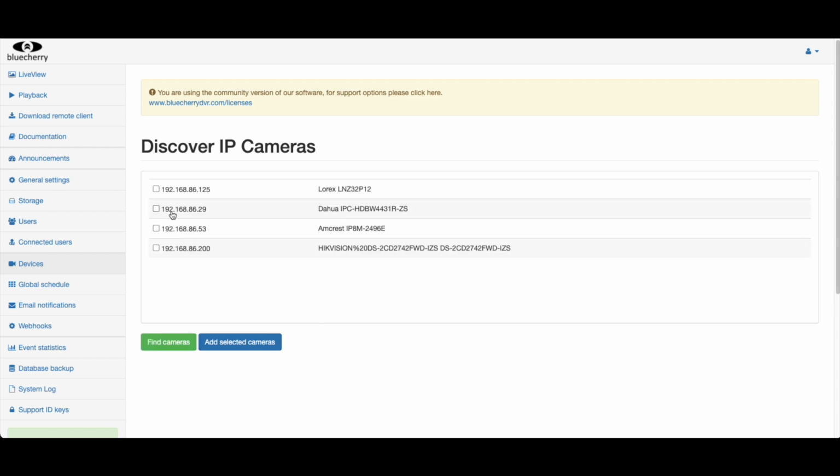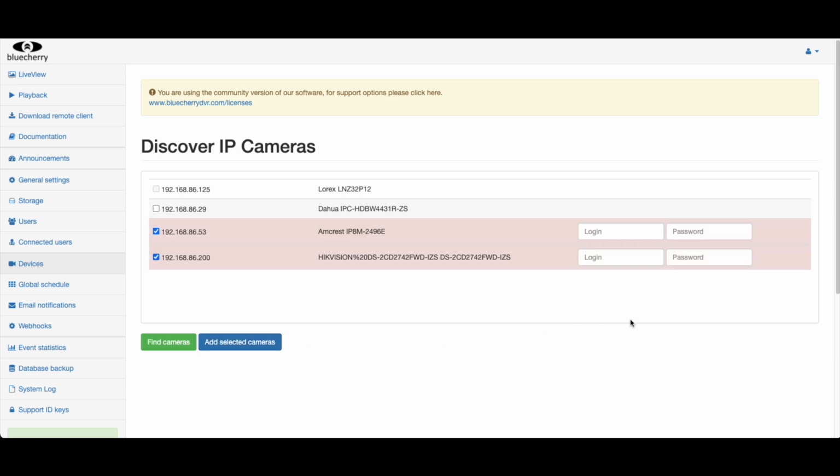Let that run for a second. And for this example, we're going to add these three cameras. We do maintain a small list of known manufacturers' default logins and passwords to try to help you through this process. If you change the password, then you'll get prompted with an option to put in the new password. So click add selected cameras.